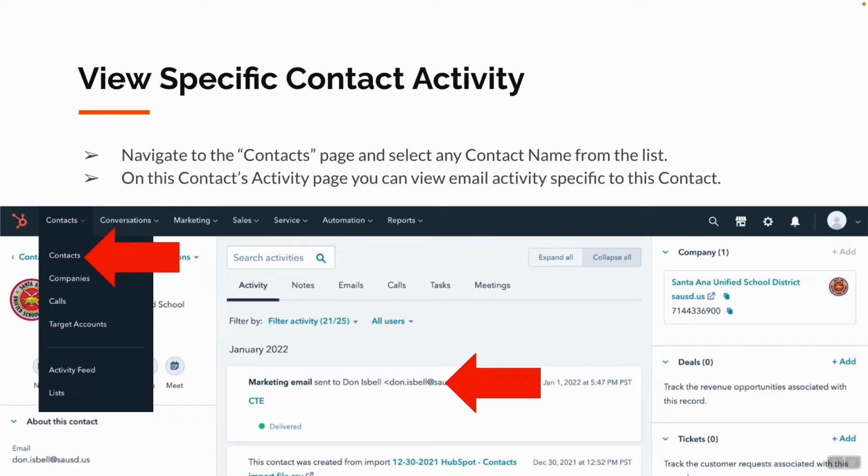To do this, navigate to the Contacts page. So top left corner, Contacts dropdown, select Contacts. On the Contacts page, select any contact name from the list. So we click this one we've uploaded. On this Contacts activity page, you can view the email activity specific to this contact. So you can see the date we sent them an email. You can see if they opened it, see if they replied, and so on.